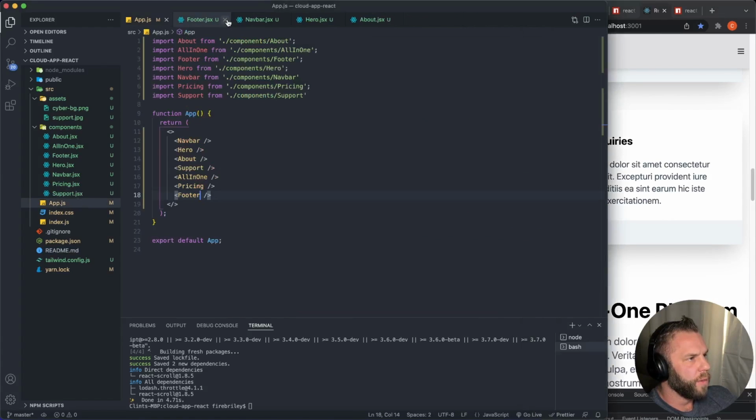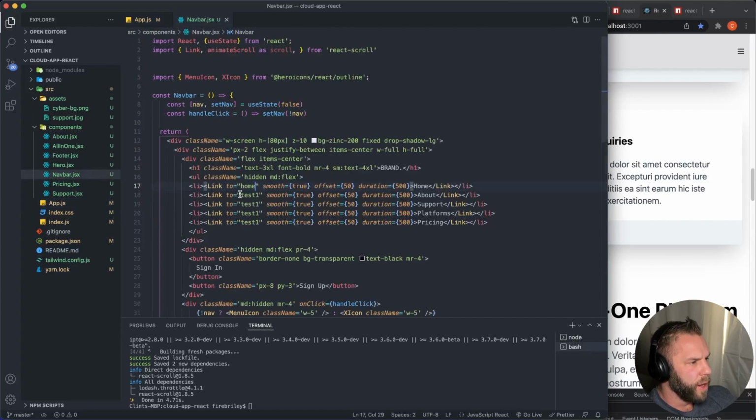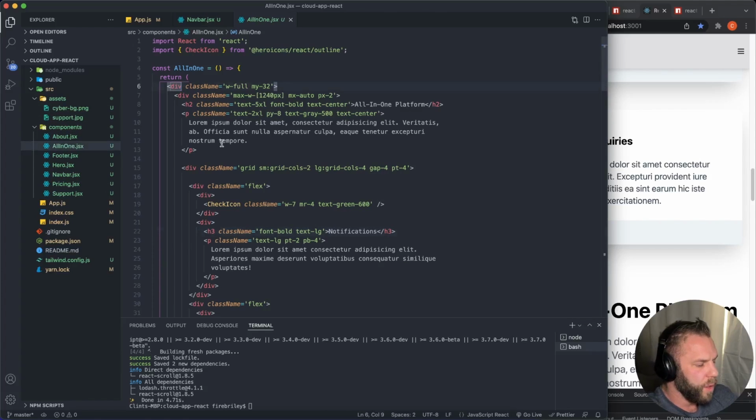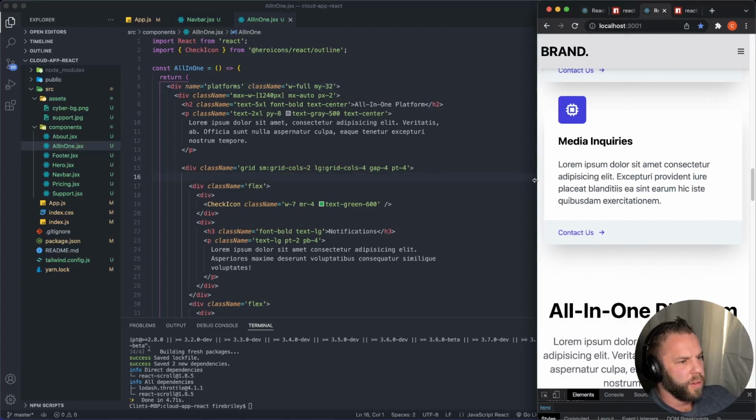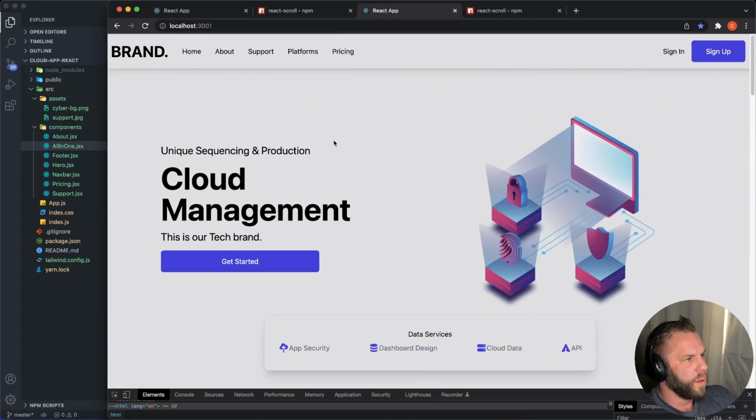Now let's close all of these. We don't need those. We still need the navbar here. In here, we call that one home, we called about, about, and then support. Platforms, we need to go back and do this one. Platforms, and then pricing. Now platforms is the all-in-one, so probably should have called this component platforms. That's okay. So name, platform. All right.